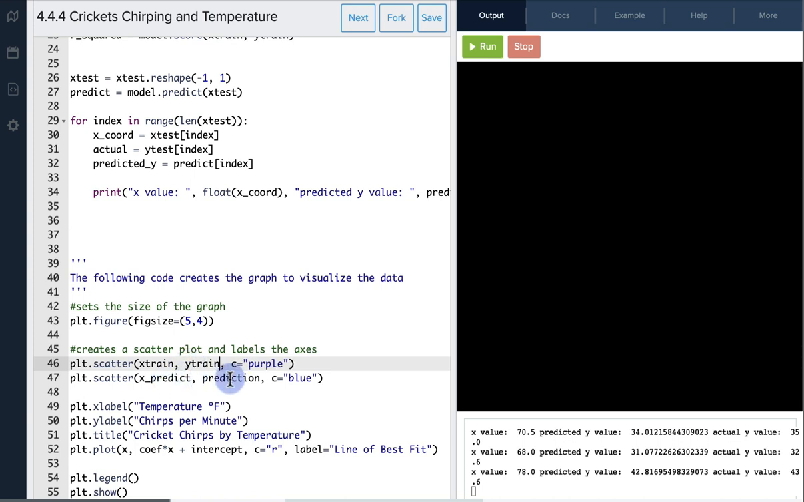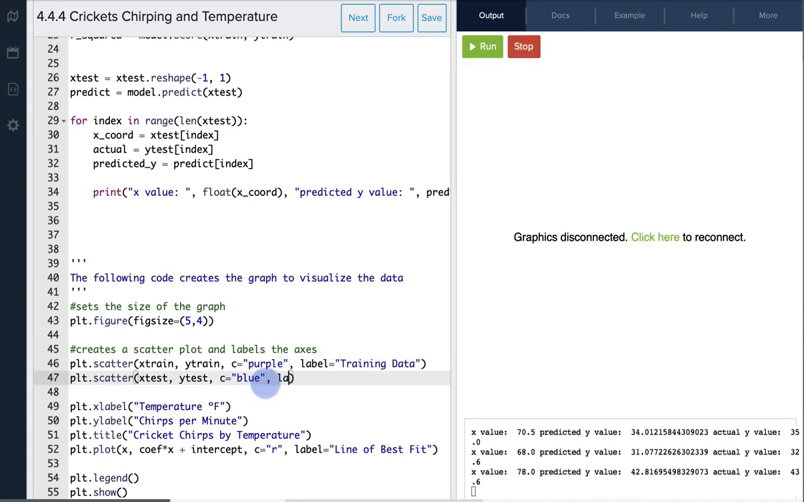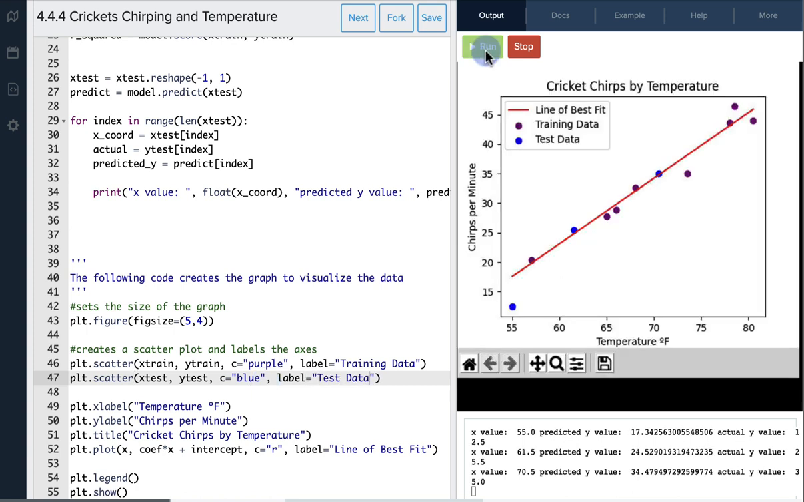Instead of xPredict and predictions being plotted in blue, let's instead plot xTest and yTest. To make this more clear, let's also add labels to both of these. When I run the code, I get the following graph. As you can see, 80% of the data points are in purple and 20% of them are in blue.